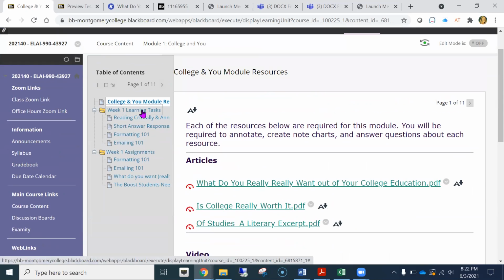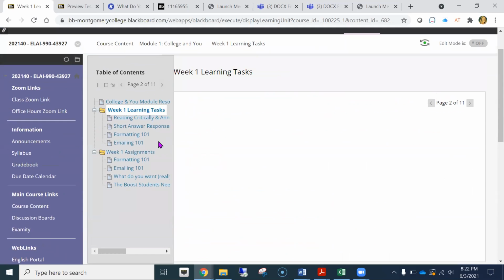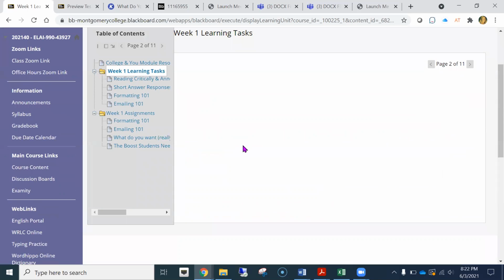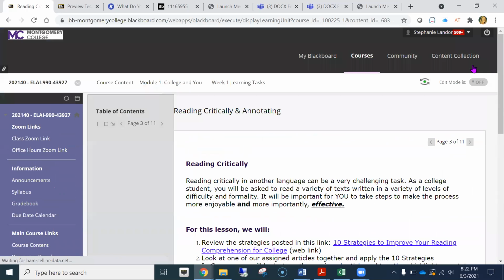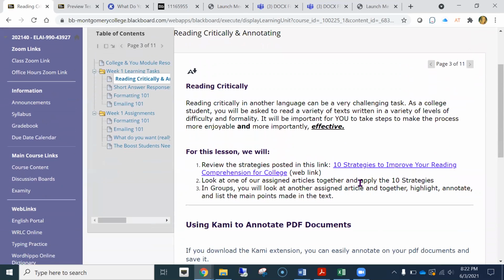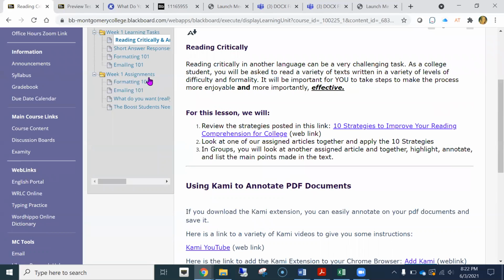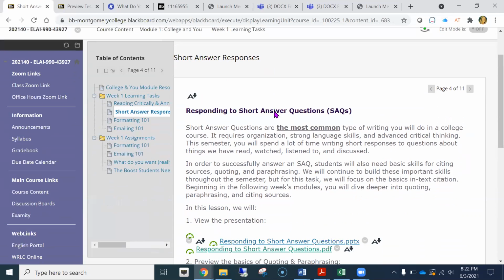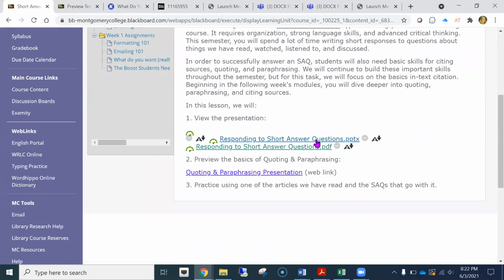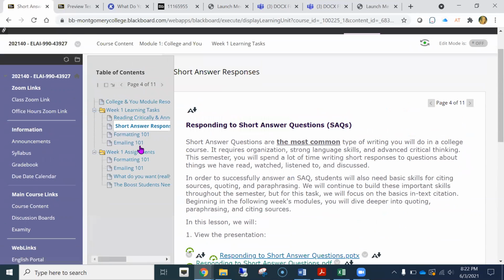In our learning tasks, I recommend that you simply go through each task to make sure that you've gotten all the information that's listed in the task. So make sure that you're reviewing your 10 strategies, although this isn't an assignment to upload. For the short answer response, you're going to need to review the PowerPoint or the PDF, as well as follow this link to learn more about quoting and paraphrasing before you can do your assignments for what do you want and the boost.